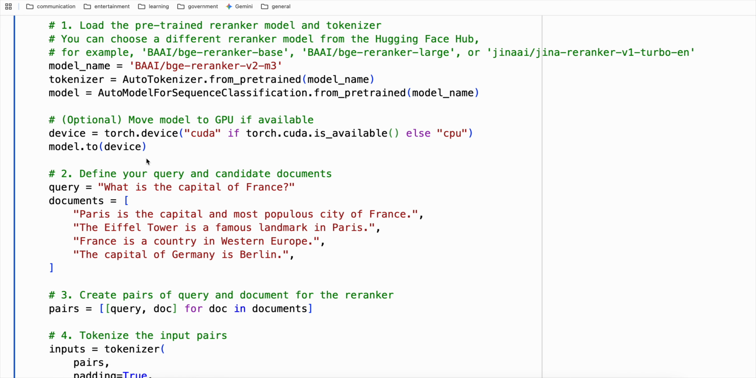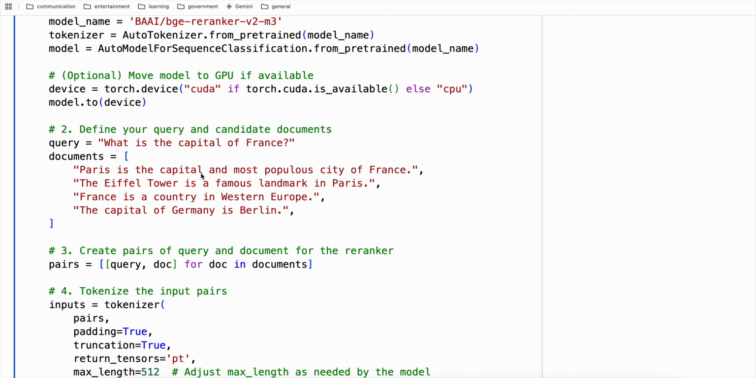If you have a GPU, this script will check whether you have the GPU or not. If it is there, then it will switch, otherwise it will run the script on the CPU. As an example, the query is "what is the capital of France", and the possible options available are like "Paris is the capital", or "the Eiffel Tower is a famous landmark in Paris", etc.